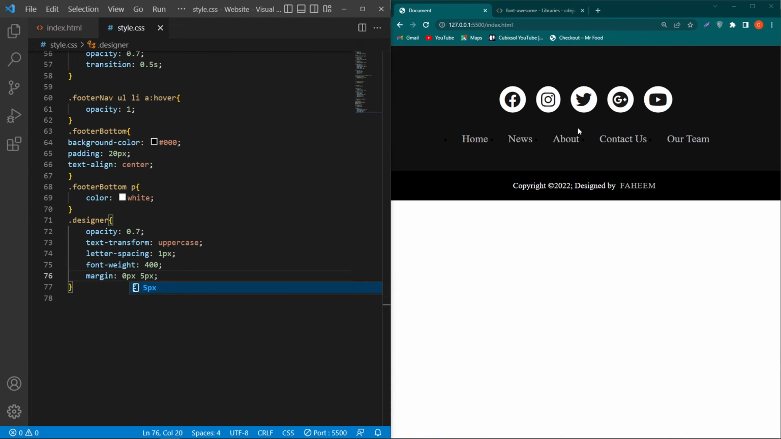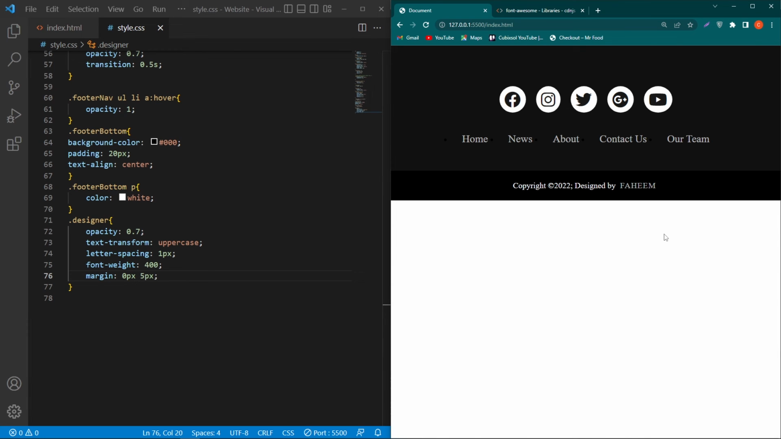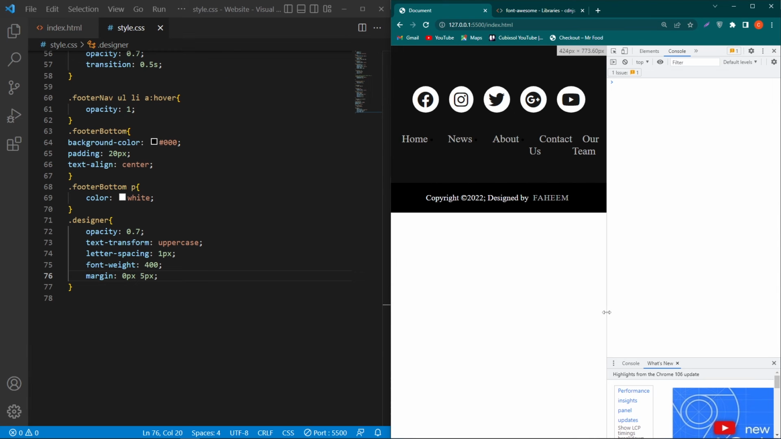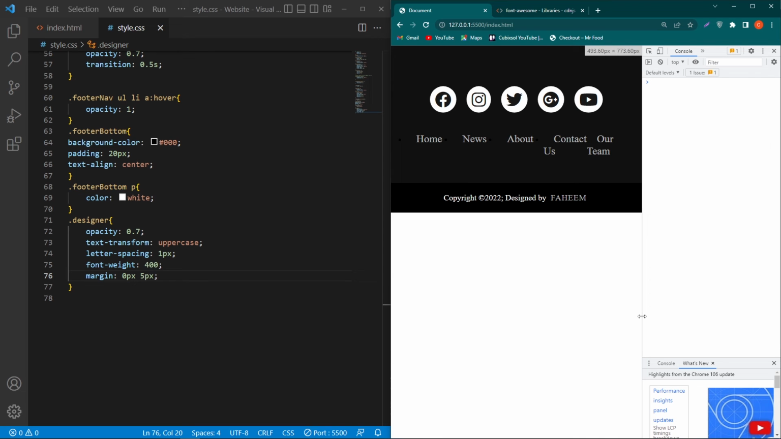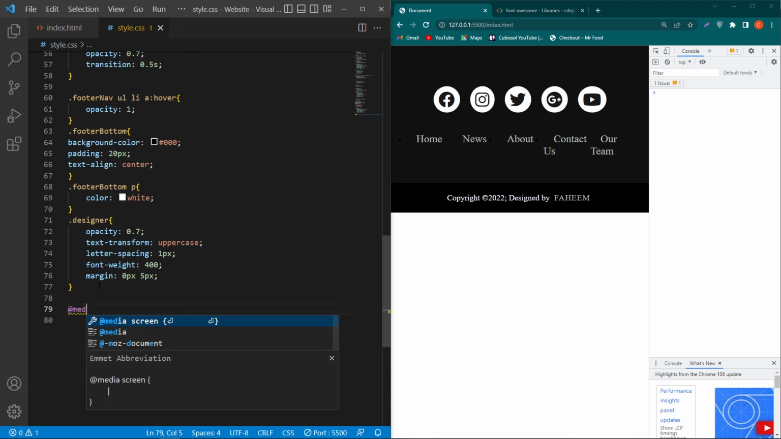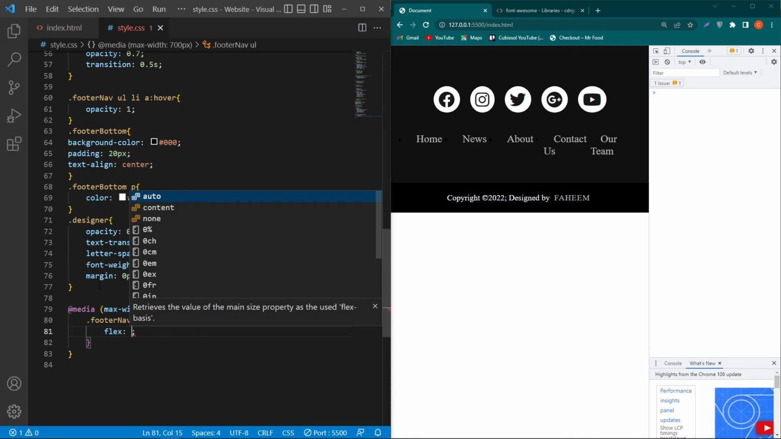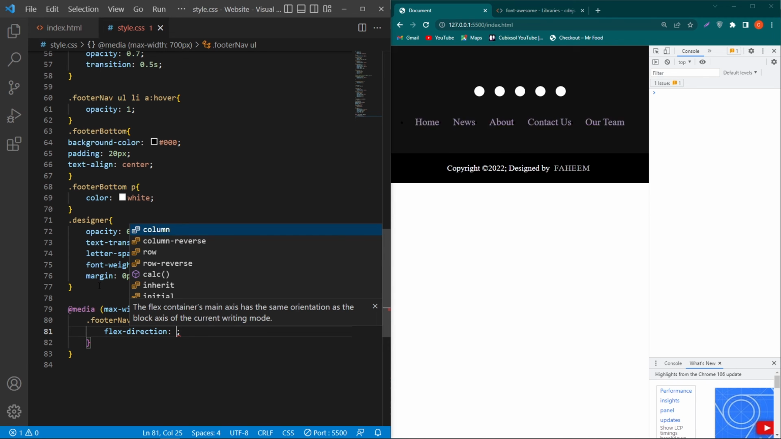But now we have to make this responsive on mobile devices. That's pretty simple. I will click on this and press F12. So currently our footer looks like this on mobile devices. We have to change this. Just type a media query, max-width 700px, .footer-nav, and its flex-direction would be column.